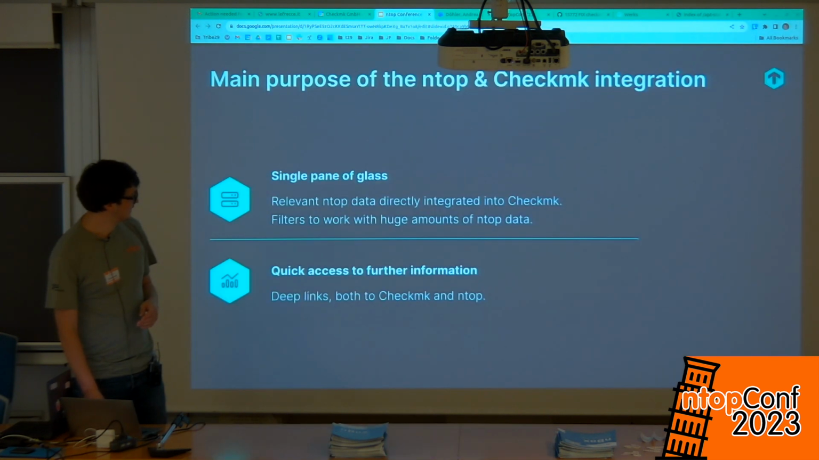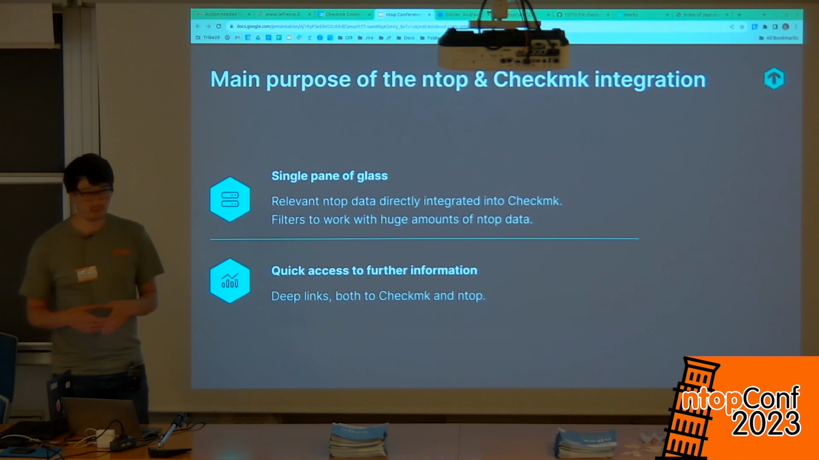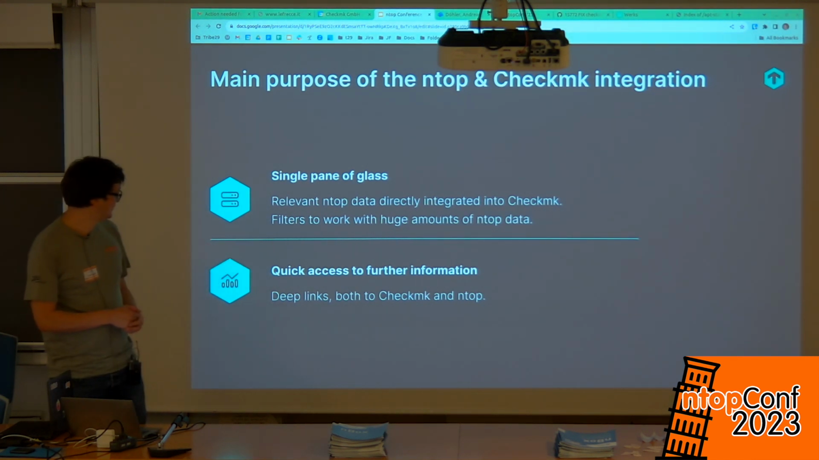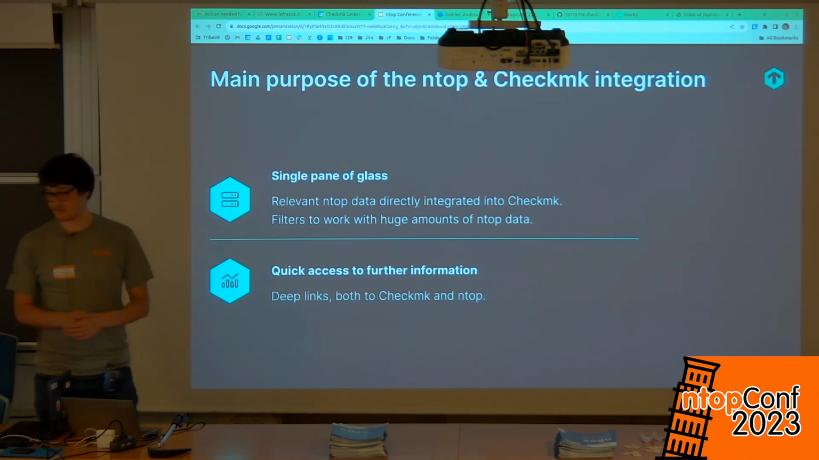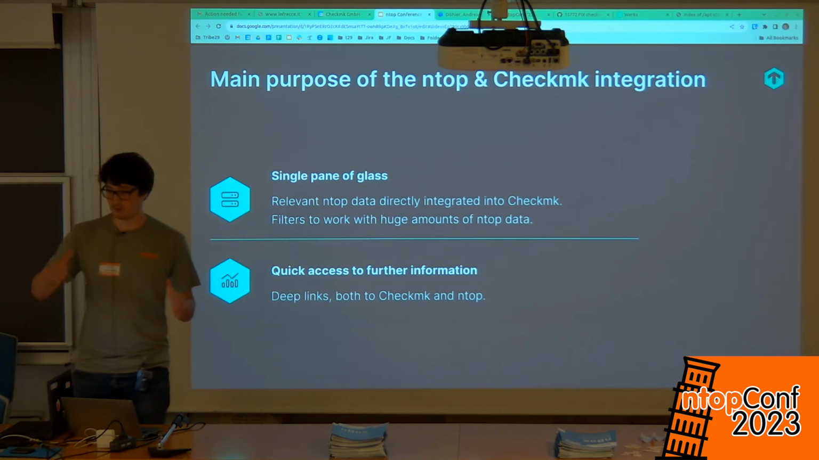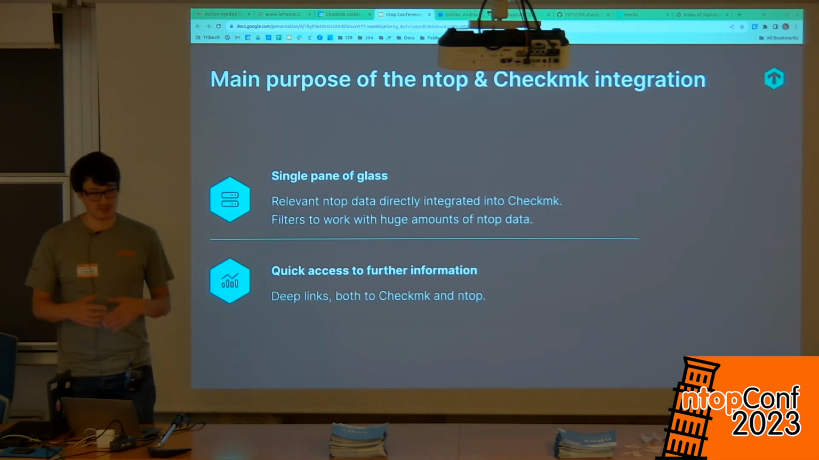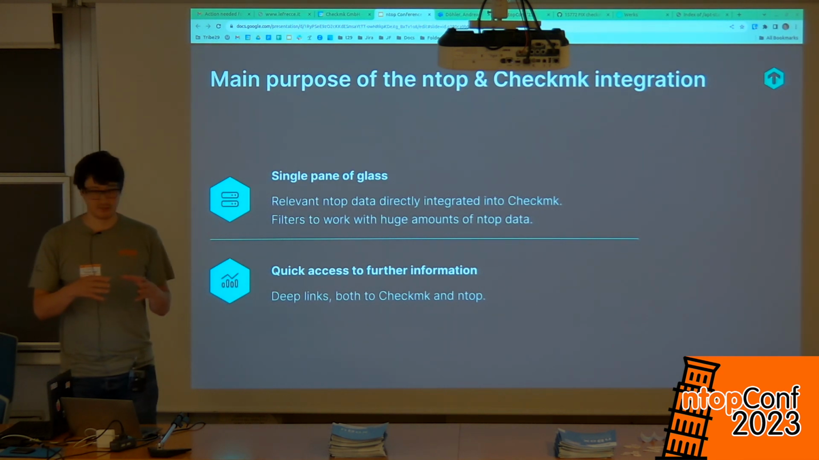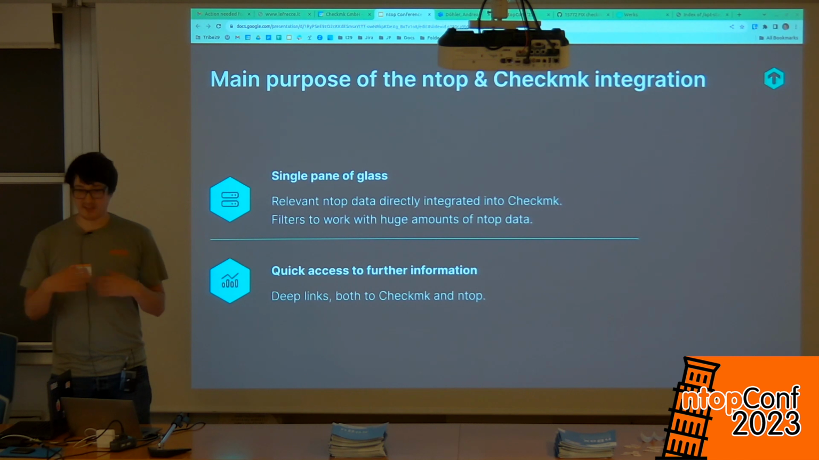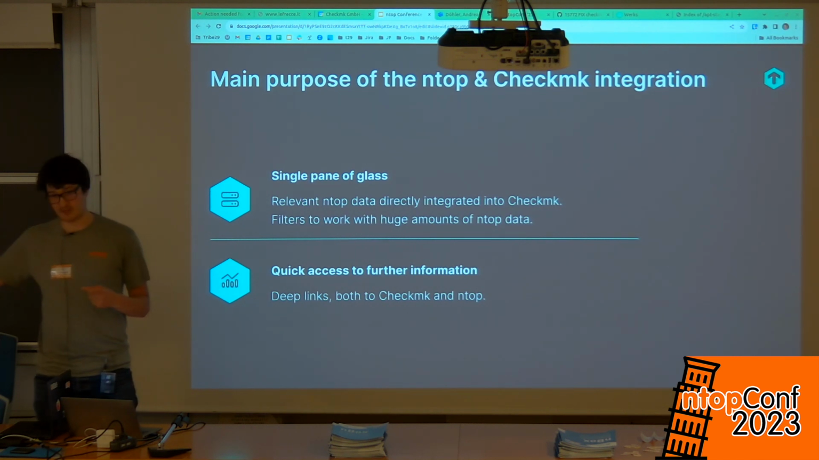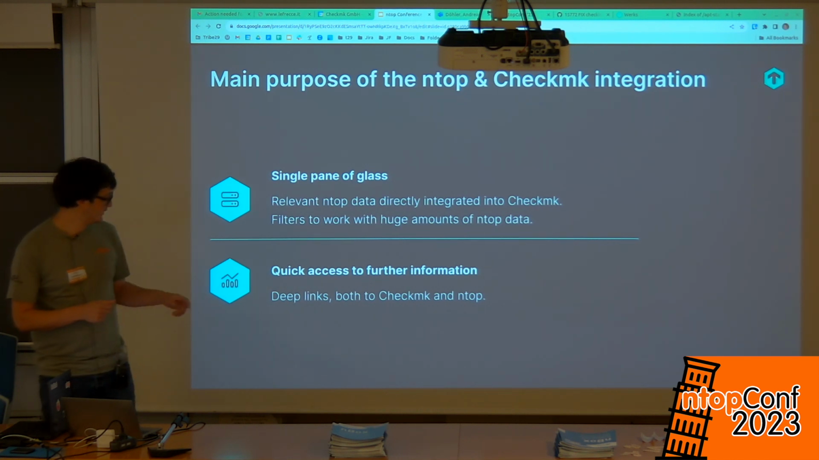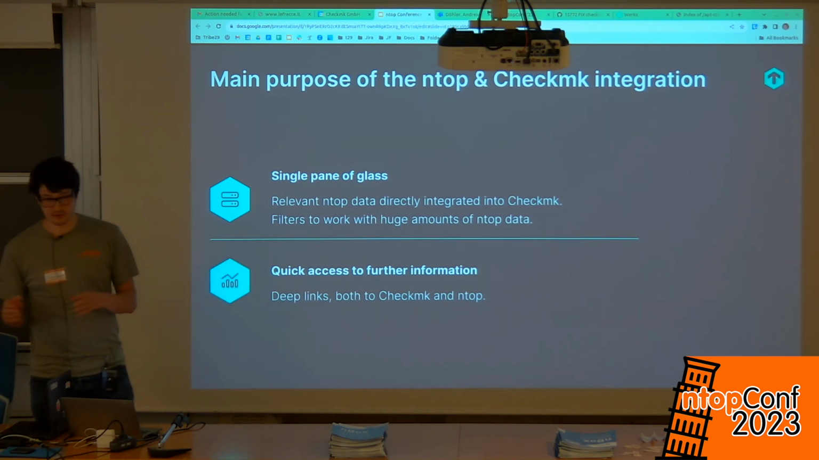So this is a little bit what we actually built, and why did we do that? You have ntop, you have Checkmk, why would you need it? Single pane of glass is the main reason, because people don't want to switch between tools all the time. Most of our users are Checkmk users, and ntop is an additional tool, but they do most of the work in Checkmk. So it simplifies their workflows if they can have everything inside Checkmk.